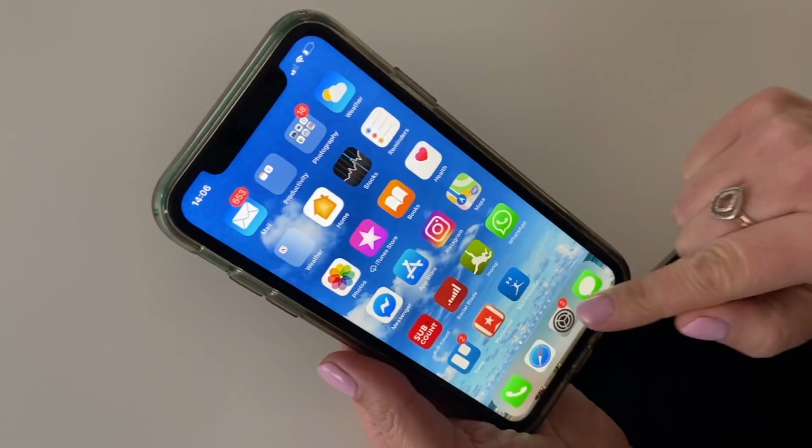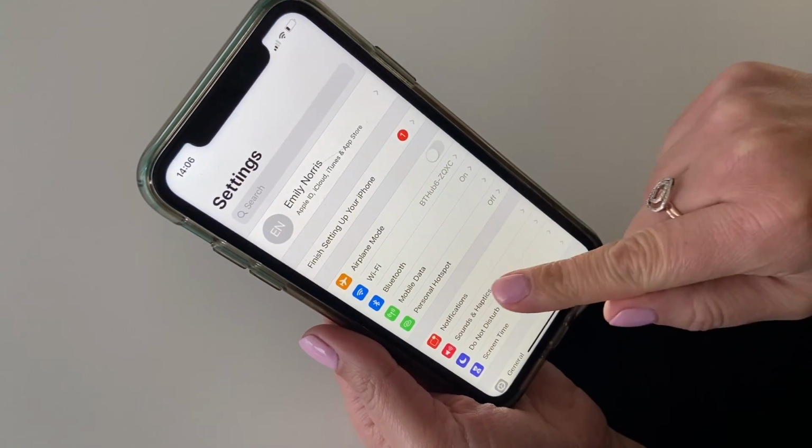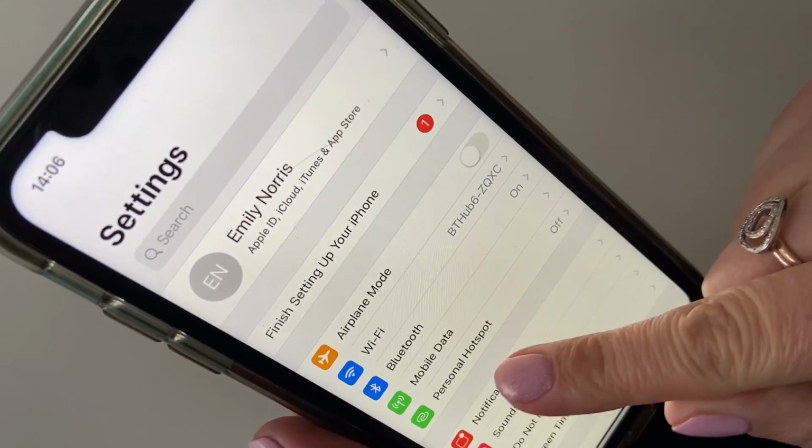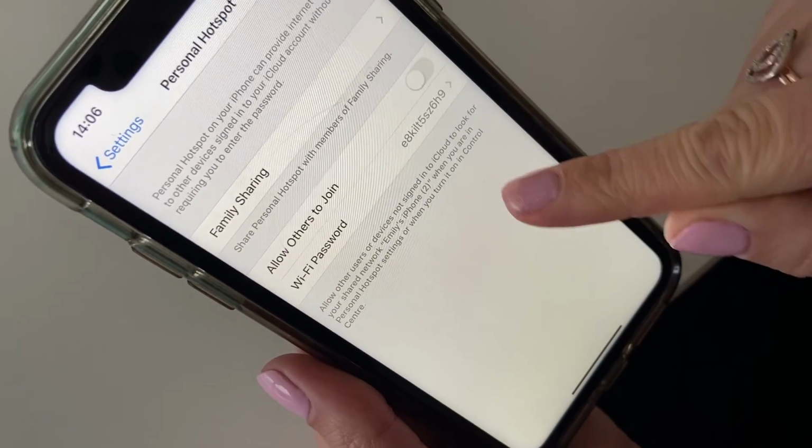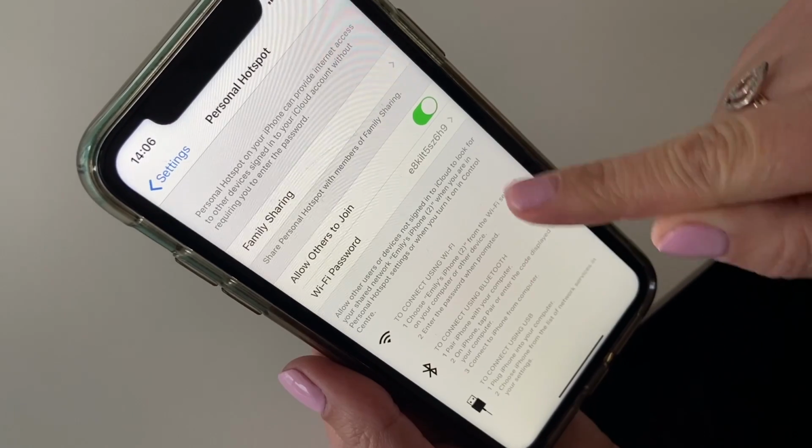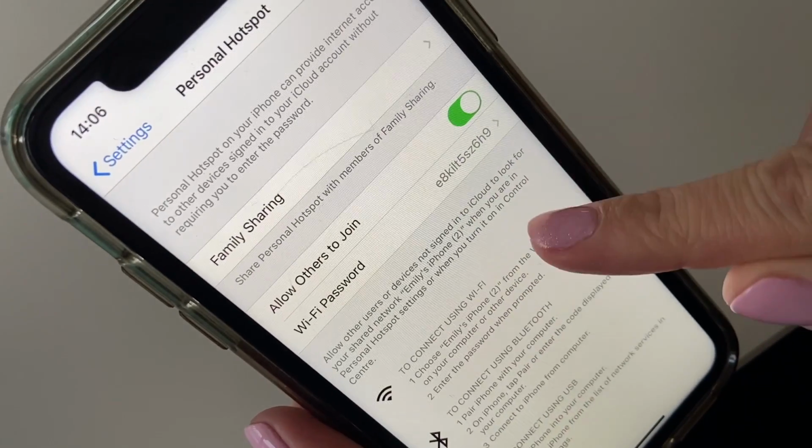And if you're ever in a place that doesn't have good Wi-Fi, did you know that you can set up your phone as a personal hotspot? All you have to do is go into settings and then into personal hotspot, and you can set it up, and you can also then get a password so you can allow family members or friends to join your hotspot as well.